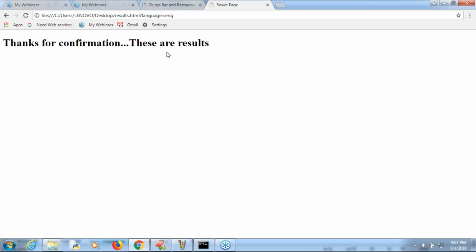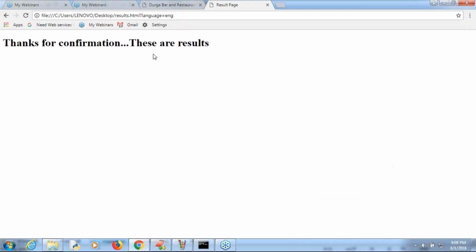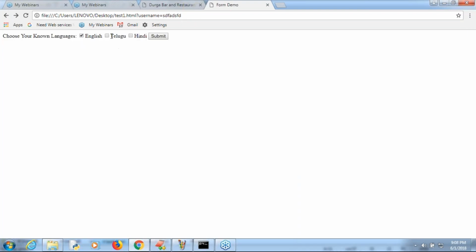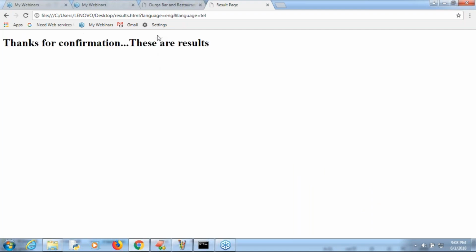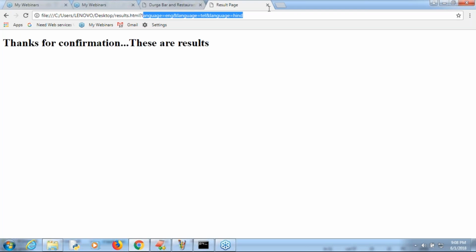Have you observed? In the query string, observe carefully: language, English, only English. Now I'm selecting two values. Submit. Language English, language Telugu, two values are going. Now observe Hindi also. Submit. Then three values by default will go.